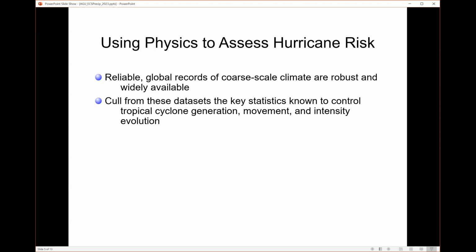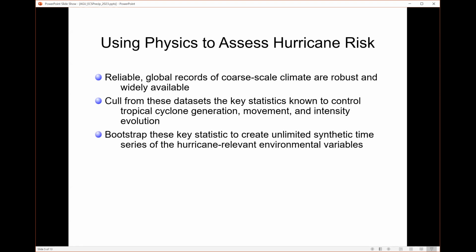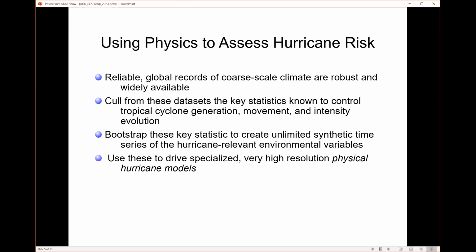So we start with those. We cull from these data sets the key statistics that we know from decades of research control the generation, movement, and intensity of tropical cyclones. And using those statistics, we bootstrap these statistically to create potentially unlimited synthetic time series of the large-scale environmental variables that are known to be important for hurricanes. So we're basically trying to create very large data sets for hurricane-relevant environments, not yet the storms themselves. That comes in the next step.